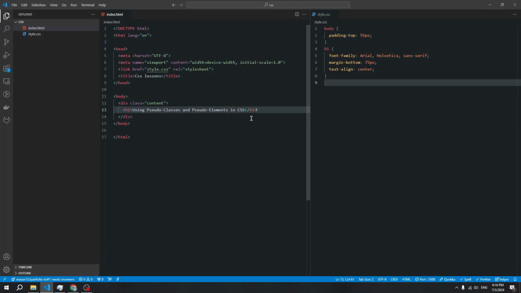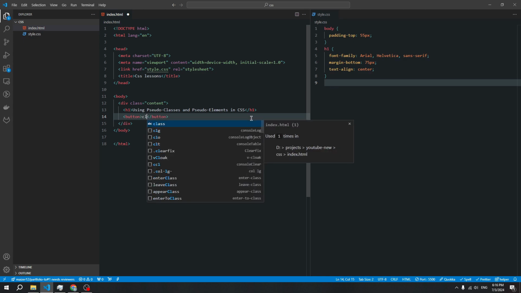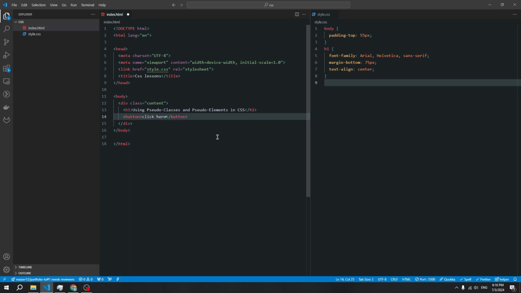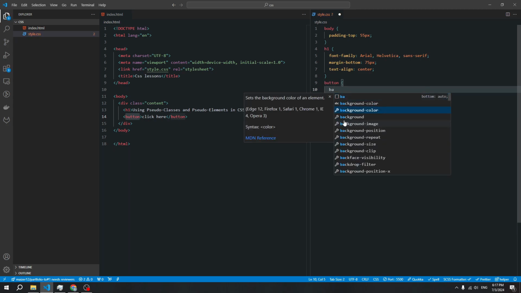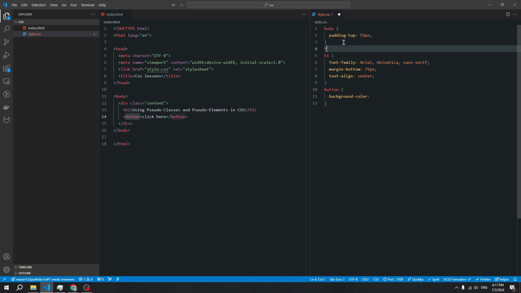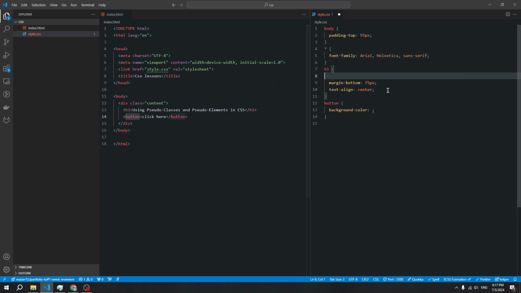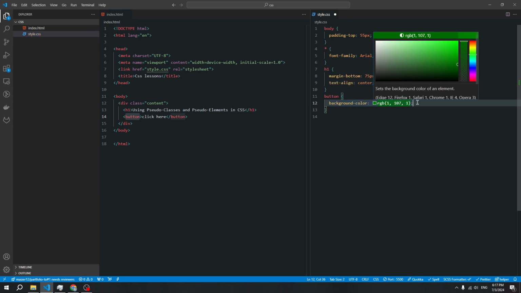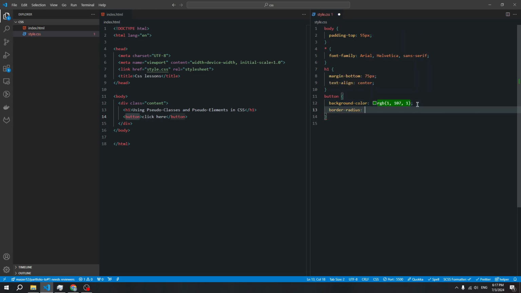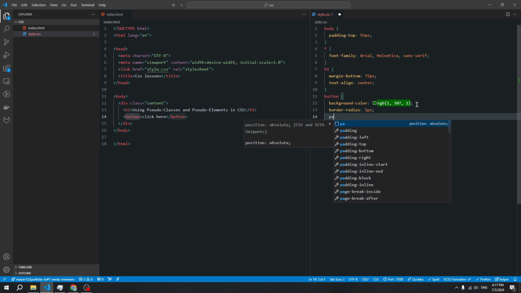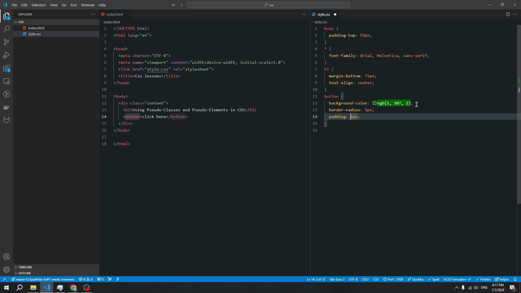Let's create some examples. Let's create a button and add some text like "click here." Okay. And let's add some styles for our button using our tag, and change the background color, and add border radius and some padding. Okay, let's look at the window.